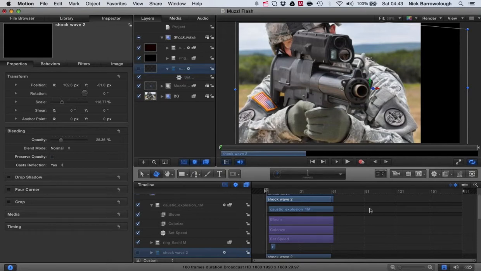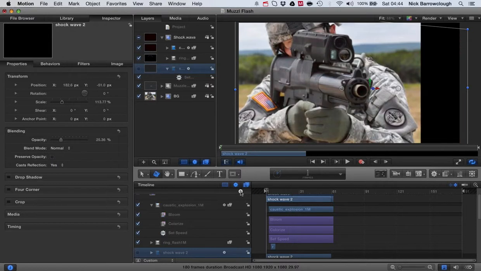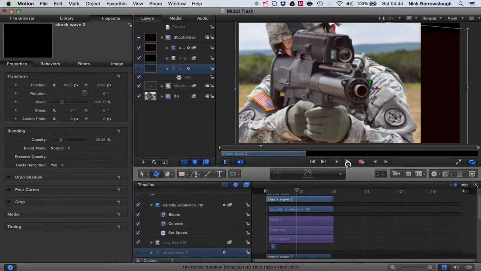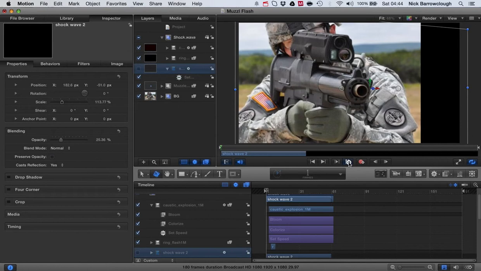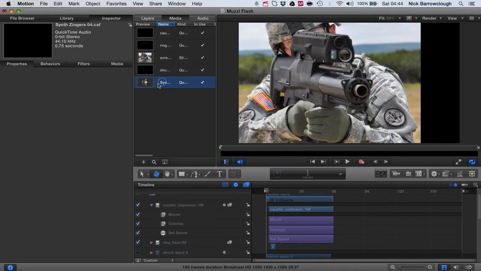Hey guys, here's a short update, part three of this muzzle flash tutorial series that I've been working on. See here now, I've actually added a bit of an extra effect to this muzzle flash, and we've also added an audio file.